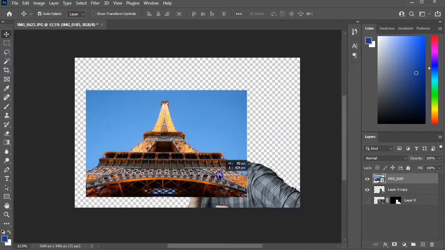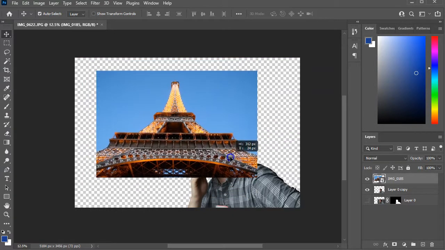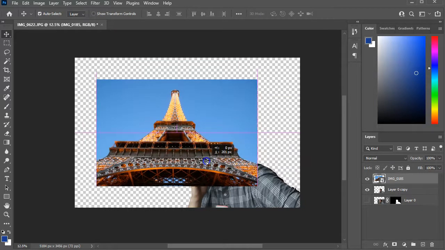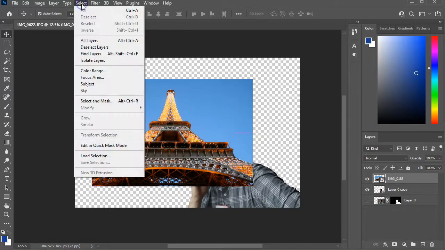Now you don't need to keep the entire background of each image. You can select what you want to do. On this one, what I'm going to take away is the sky, and I'm just going to use the Eiffel Tower itself. So we're going to go up to the Select menu again here, and I'm going to do Select Subject again.